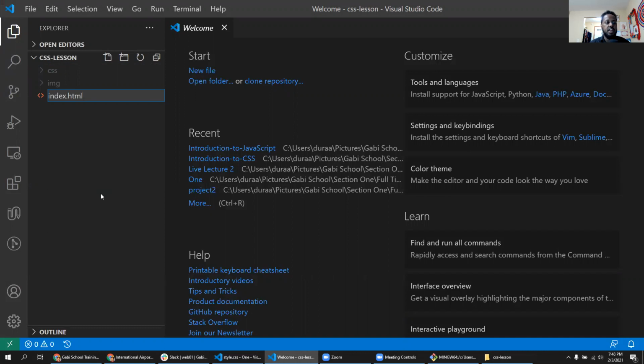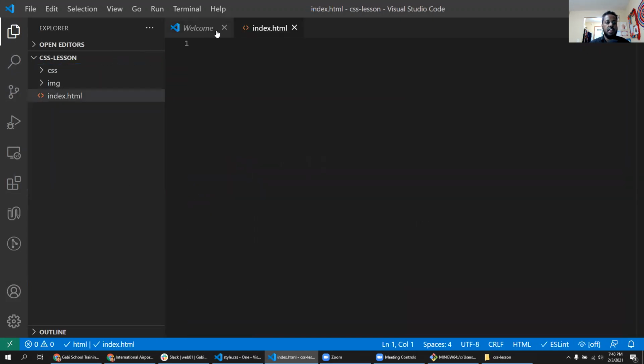So if you say something index, it means that's the default. So it's always good to start with index. So this is empty HTML. Let's add a CSS file in here.